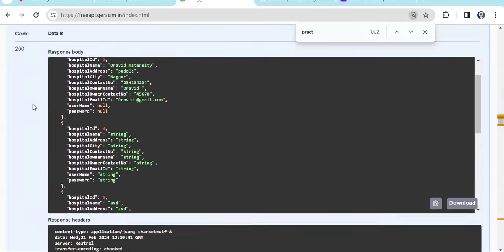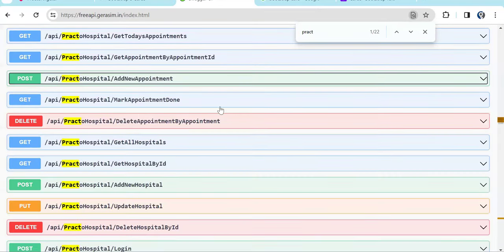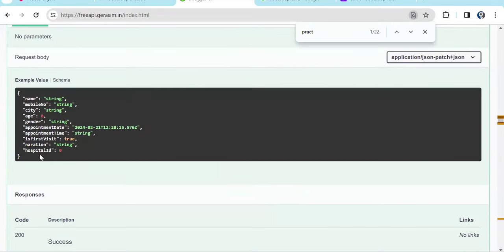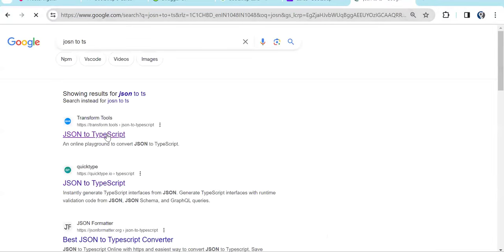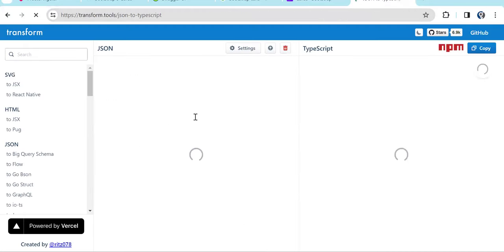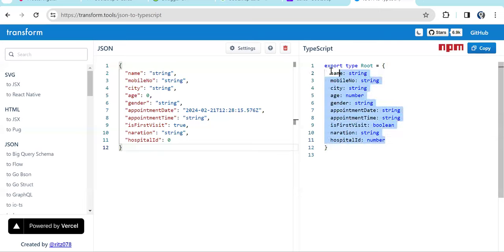So let's check the API, like what data we need to send. Add new appointment, this is the API. So here, if you see name, mobile number, city, gender, just the normal things are there. Just the hospital ID we don't need to show in the form. This we are going to read from the local storage, because whatever logged in user is there, that hospital ID we need to send. So let's copy this. Again, let's convert this using an online converter, JSON to TS. Why does this site take time? Yeah, it's loading. So this is the object. So let's create this.